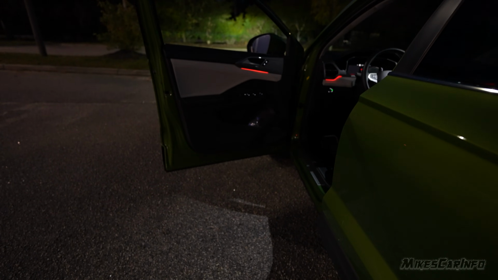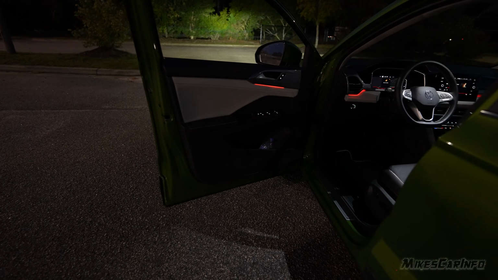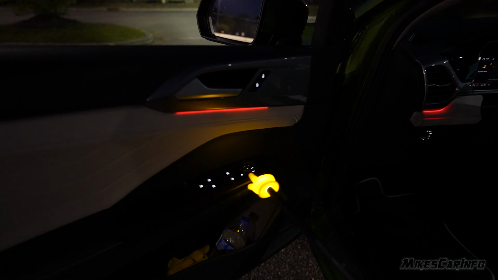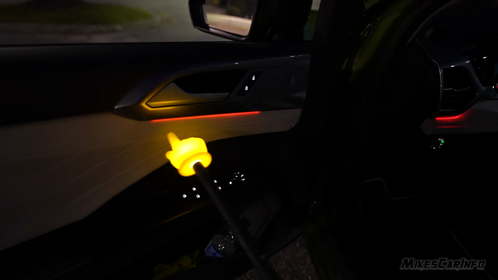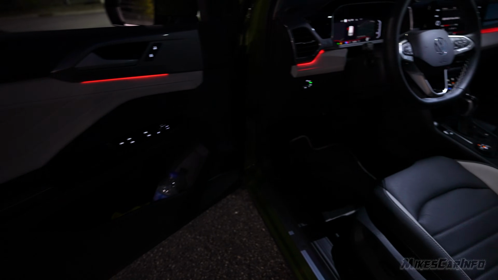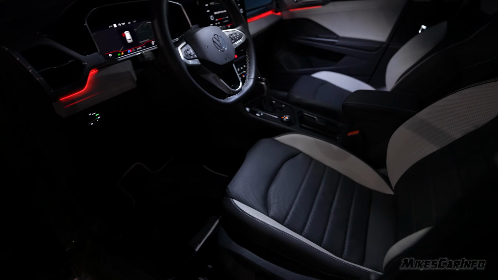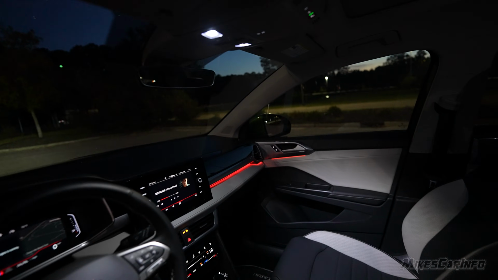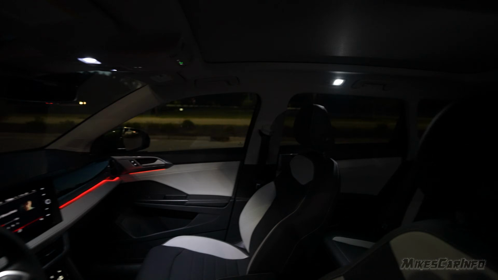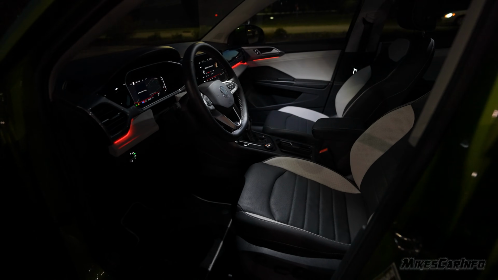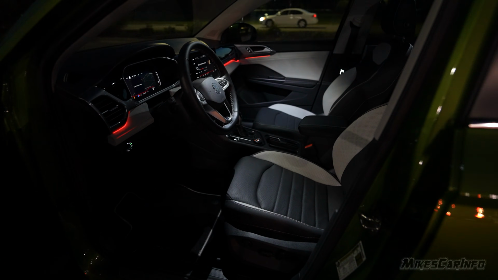The inside of the front door, once again, no puddle light, no approach light, nothing like that. And we do have backlit buttons here, but no pocket lights. There's some ambient light there. No floorboard illumination, and the only light here in the front is coming from basically the map lights. So there's no dedicated dome light or anything like that. We have more issues continuing on. I'll show you in a second.